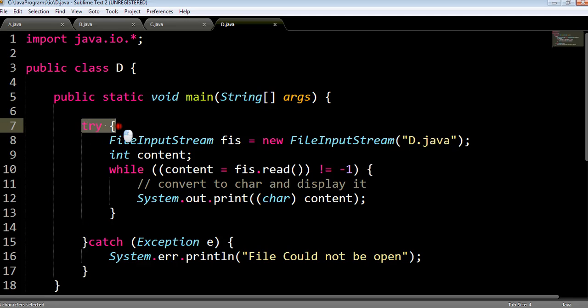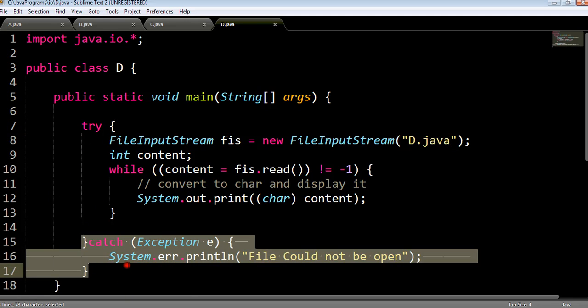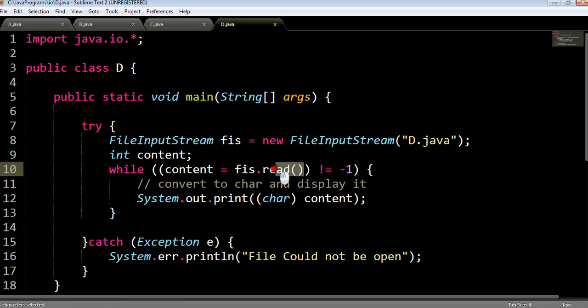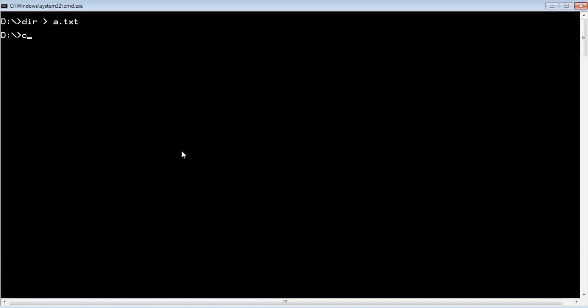Now I have also used the try and catch block here, because this read method can throw an exception which is known as IOException, and this is a checked exception. It means it is the responsibility of the programmer to either call this read method in the try catch block or mention it with the help of the throws keyword. Now when I compile this program, then this program will display the contents of the file on the console.